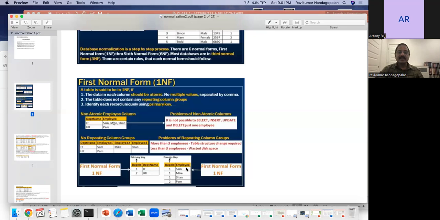One question, Ravi. Correct me if I am wrong. To start with, you've given three points here, 1, 2, and 3, right? The data in each column should be atomic. Earlier it was Sam, Mike, Sean. Now in your current structure, you have only two tables, department and department employee, where we do not find any multiple values. So the first rule is satisfied.